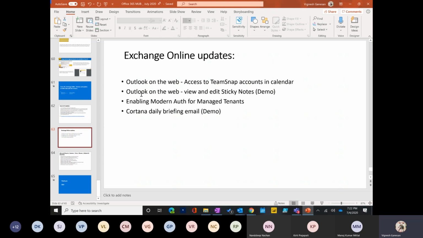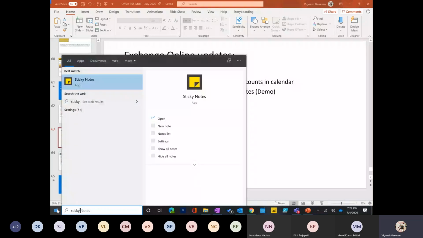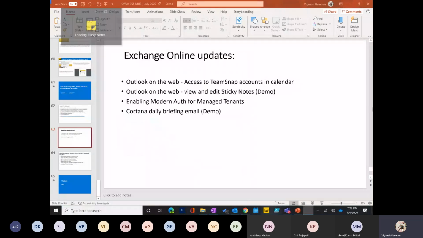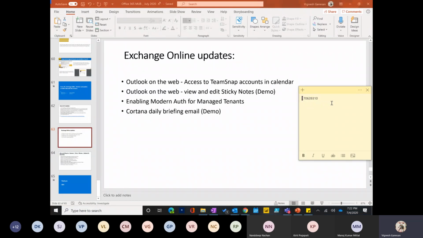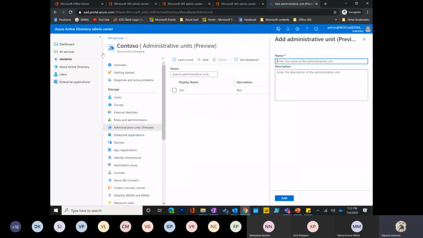Then we have something called Outlook on the web, view and edit sticky notes. What this simply means is we all have these sticky notes on our laptop. This is a sticky note. We have this app. So say for instance, you would use a sticky note to capture some updates or put in some reminders or whatnot, right? This sticky note will sync with the notes that you have in your Outlook web.